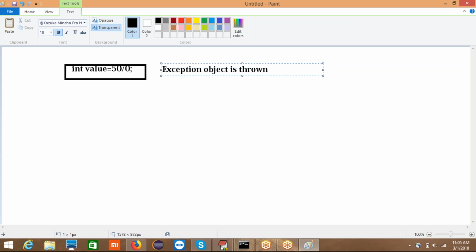The exception object is thrown. What is happening is, when we get any exception, internally it creates one object, which contains the details of the exception: which class, which method, what is the exception, and what is the description of the exception. In the exception class object, all this information is contained. So the object is created by the exception.